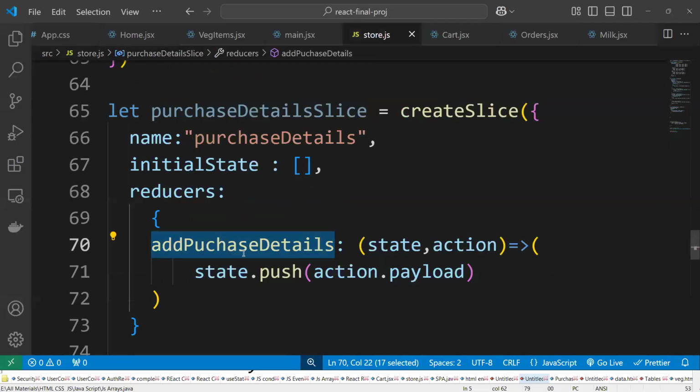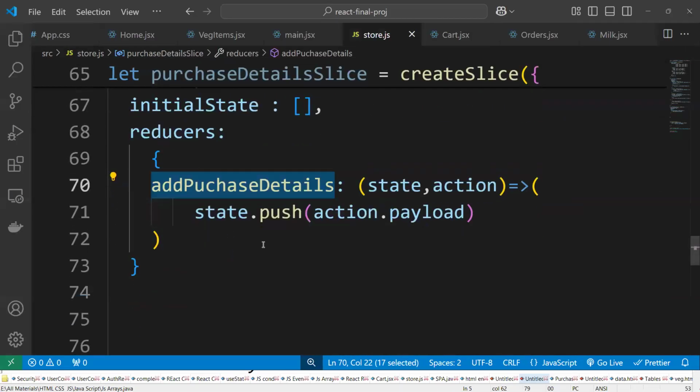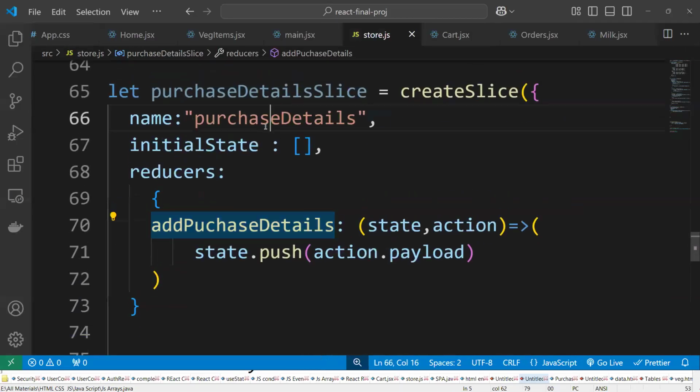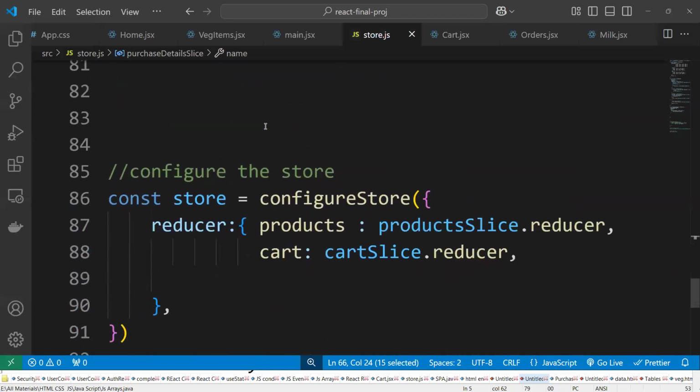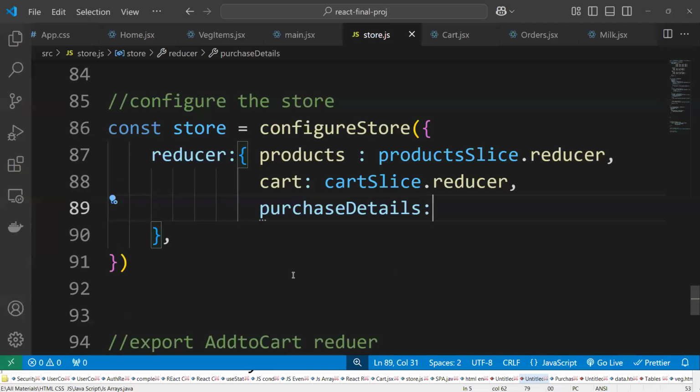No, the reducer name is what? Add purchase details. Go for here. Add purchase details. I think why it is not coming, add purchase details? Because here we created but we didn't import. That's what it is. You take this object name, configure the store first. Products store is there, cart store is there, purchase details state is there.